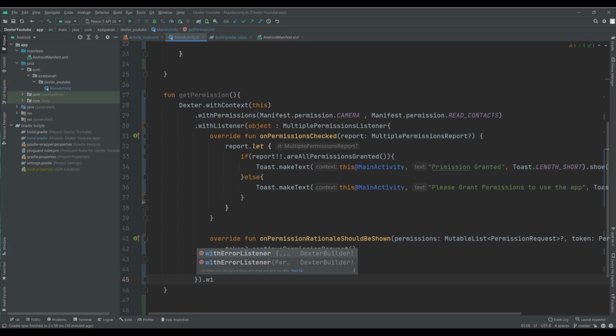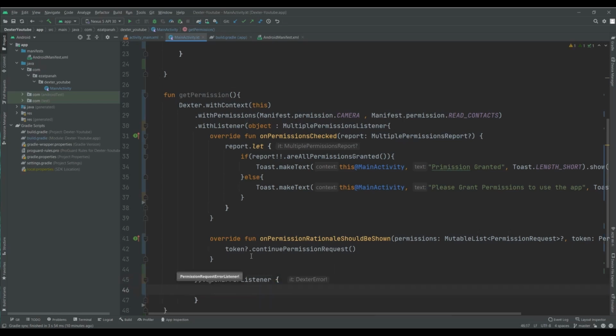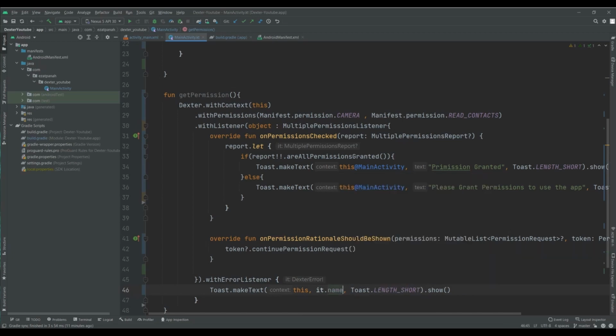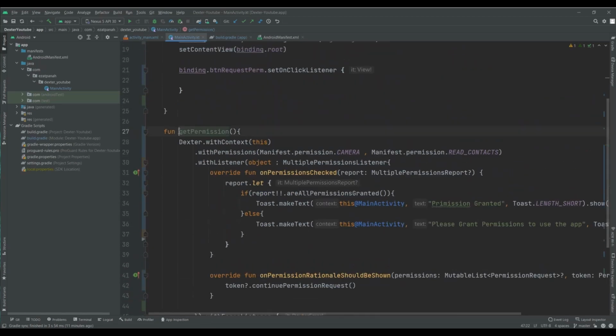we should call the error listener, and here we can show another toast to the user with this Dexter error. Yes, the name is good. I want to check. I guess yeah, it's done. I just call the function in this part when I click on my button.